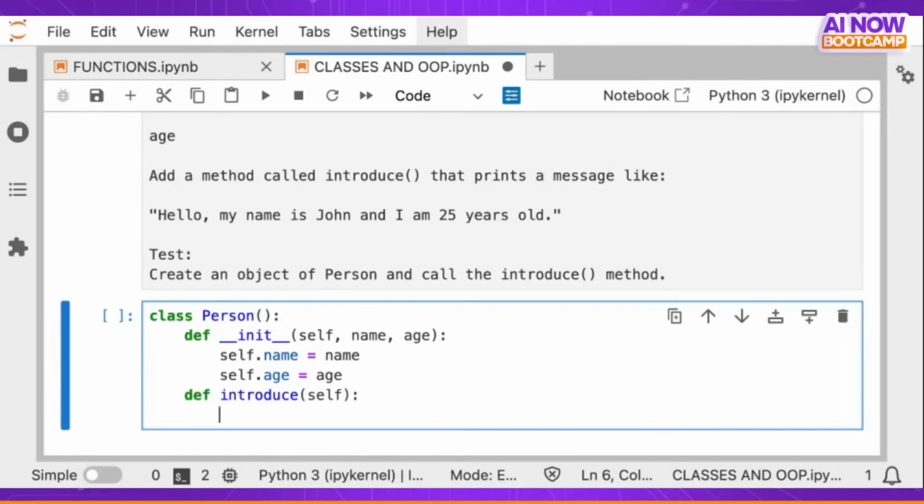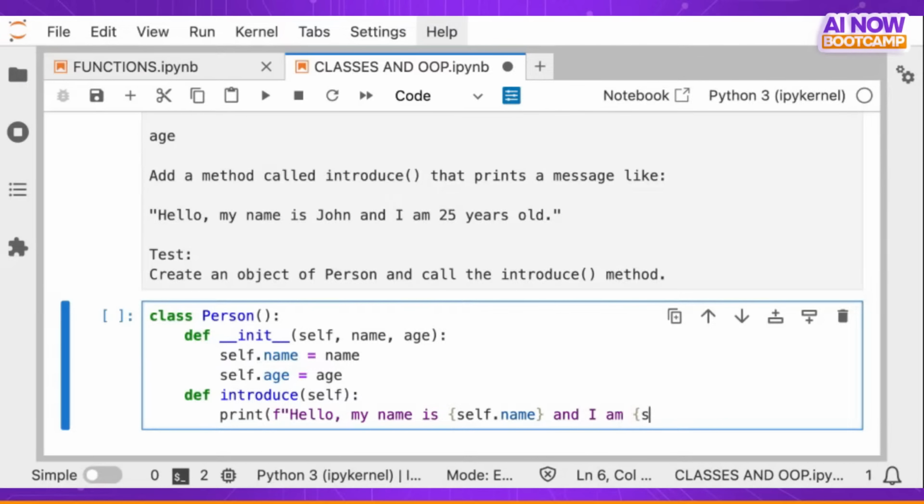Then we're supposed to print something like, so I could just use the format method. So something like, hello, my name is, so pass name. So that would be self.name, whatever the name is. My name is, and I am, so we pass the self.age here, years old. So we can close this.